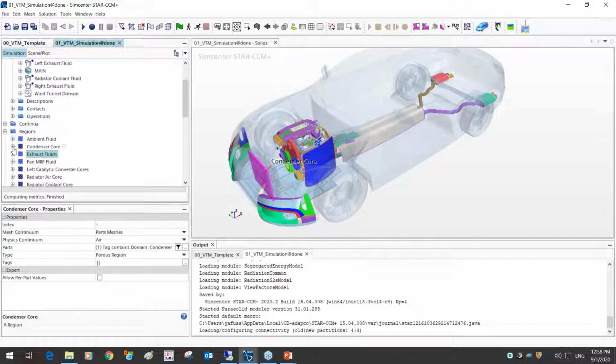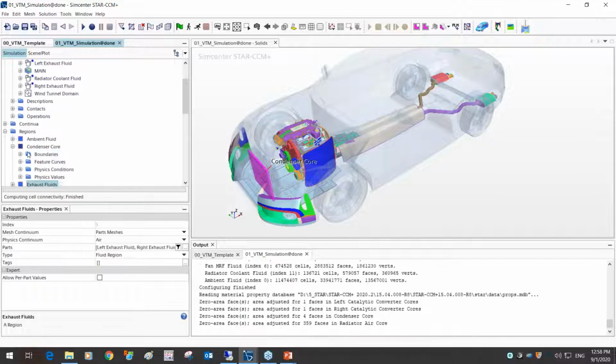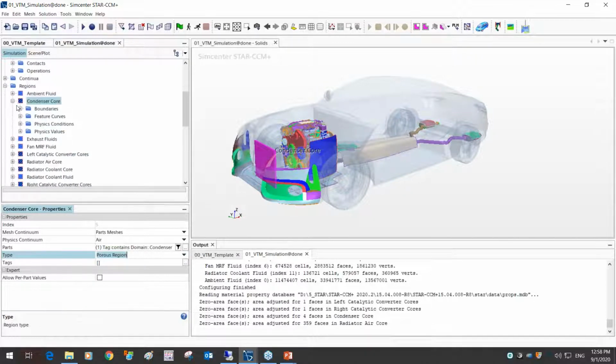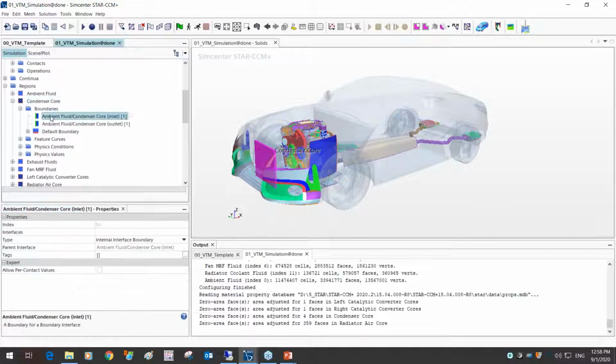Okay. Yep, it's a little stuck. Just give it a couple of seconds. So what you can see on the screen over here is the condenser region, which is modeled as a porous region. There are two options over here. Depending upon the continua that you select, you have the porous region as well as the fluid region. For the condenser, it's modeled as a porous region. The condenser has both an inlet interface to the ambient air and also an outlet interface over here. Other than that, the walls of the condenser, the edges of the condenser, are modeled as walls.